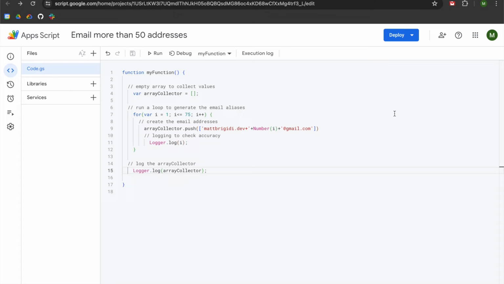Cool. So what we're going to do now is we can remove this portion of our code here. We don't need logger.log array collector, and we don't need that comment that says log the array collector, but we are going to have a comment. So I'm going to delete that, but you can see I still have my double slashes there. And we are going to create a group variable.